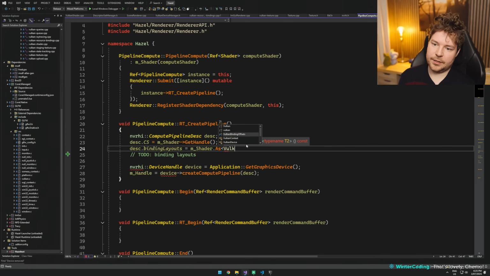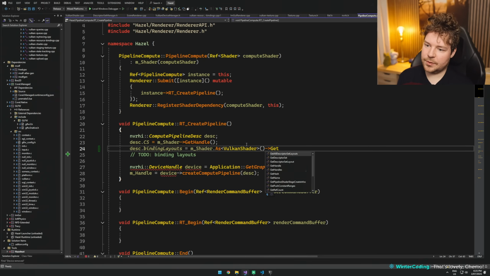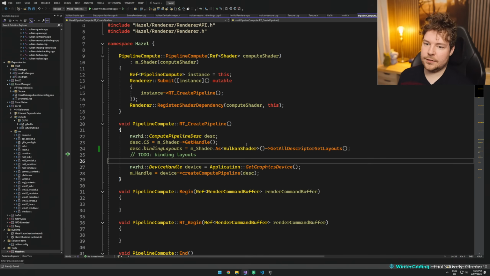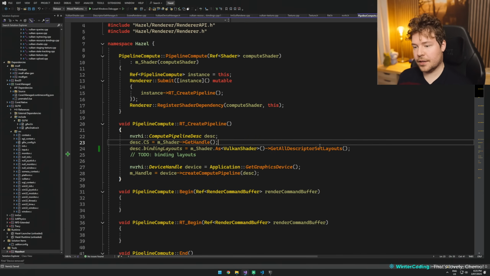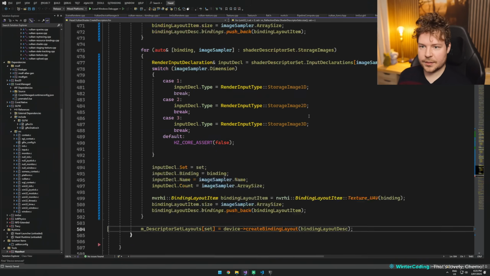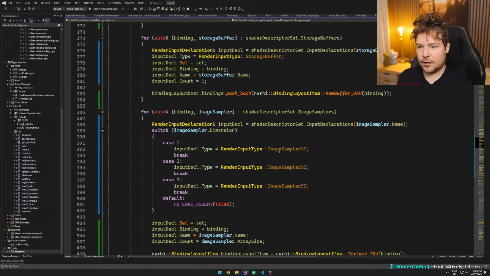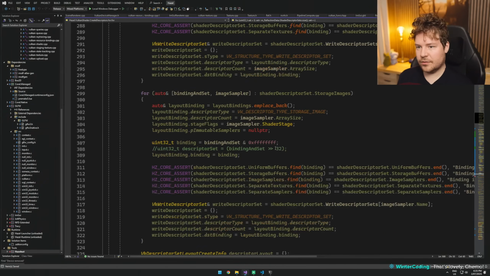This is annoying, this part. Because we should remove Vulkan shader because it's not Vulkan specific anymore, but get all descriptor set layouts. That's as simple as it is. I think as long as the shader stages that this gets applied for, they need to be correct.